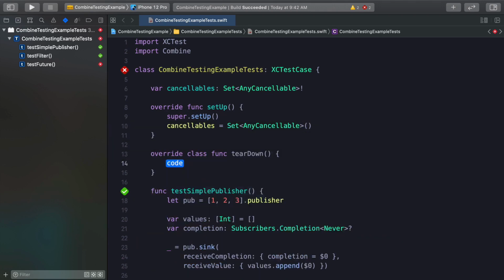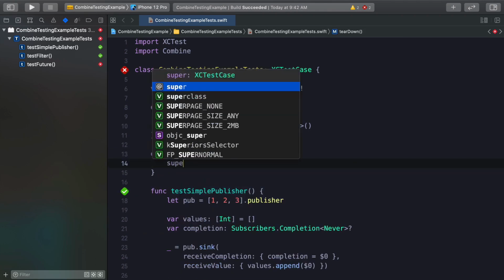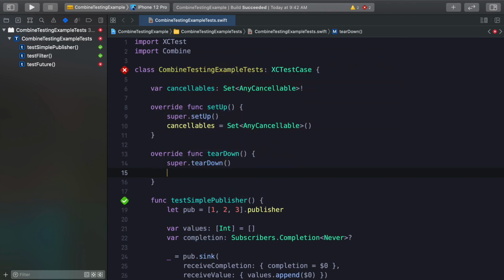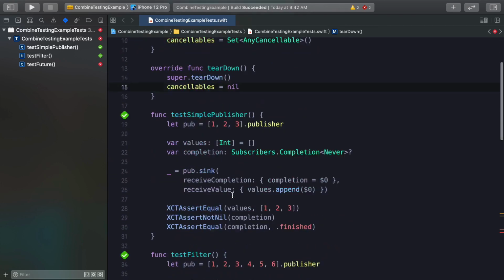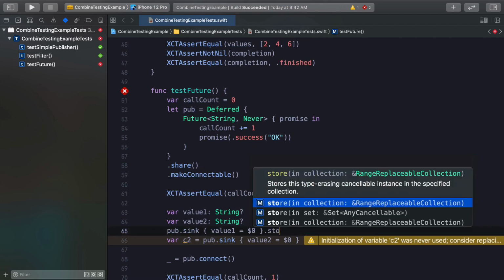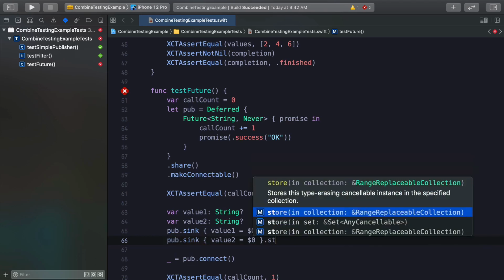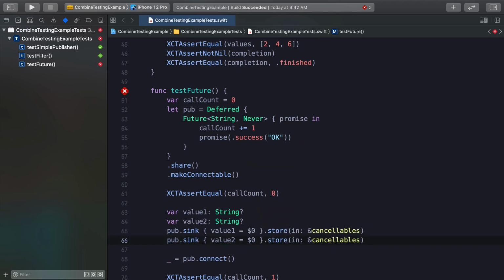And then I'm also going to do teardown and make sure to use the second one here that's an instance teardown. Also call super. And here I want to set cancelables equal to nil because I don't want to wait and have those subscriptions hang around until the next test is run where this is reset. So this sets it up and this cleans it up, and this seems balanced. So now we can take that example and just say store in cancelables like this, and this will eliminate the warning and allow this to still work.